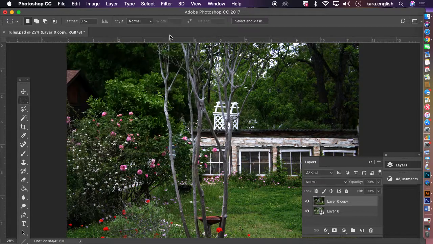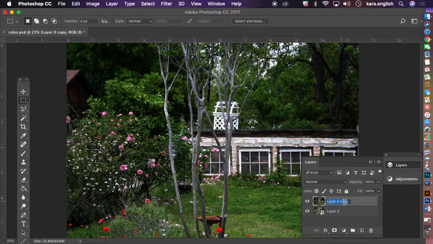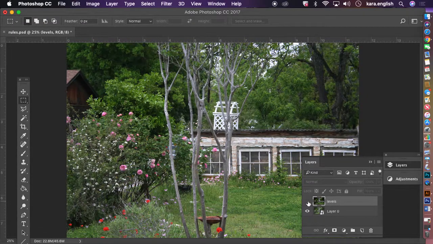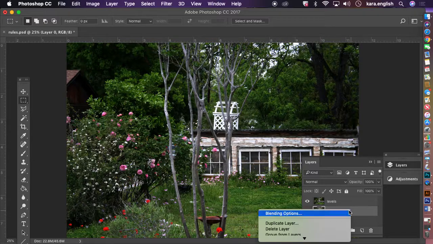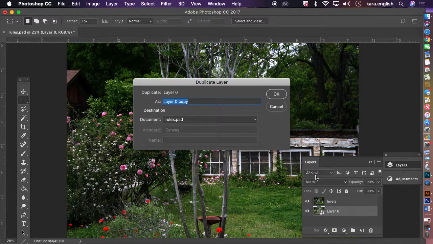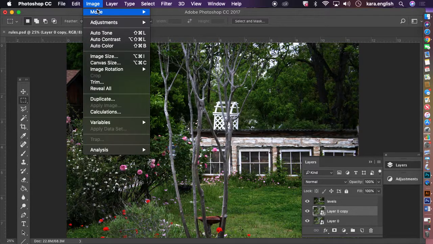So that would have been my first adjustment, and I'm going to right click it or double click it and name it levels, so I know which one it was. So that's levels, and if I look, you can see there is a difference between the original on that. All right, going back, I'm going to right click again and duplicate that layer. All right, and image to adjust.